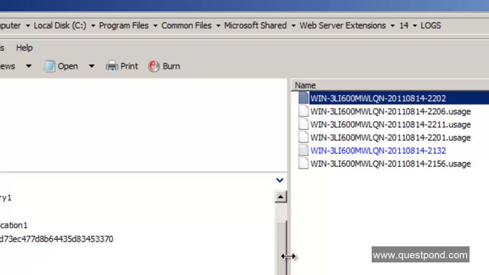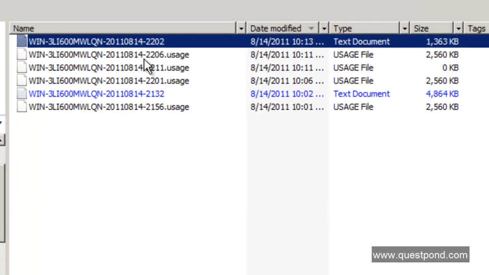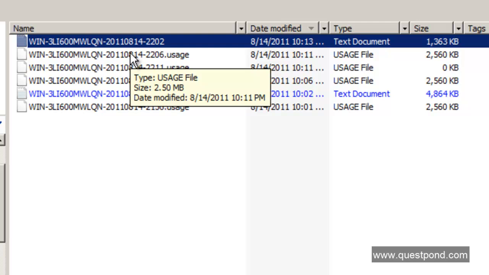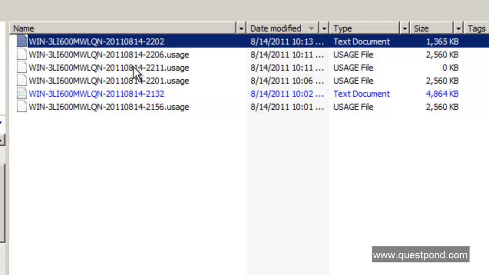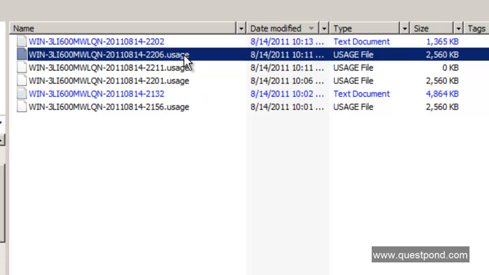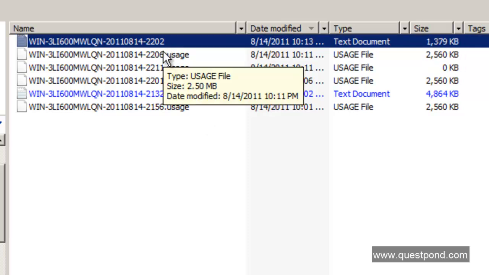Now if you go inside the directory, you can see there are two kinds of files. One file which just has the date time, and the other file which has a .usage extension. So this tells you exactly how many requests have come to SharePoint and how much is the usage, while the first file actually has the error.